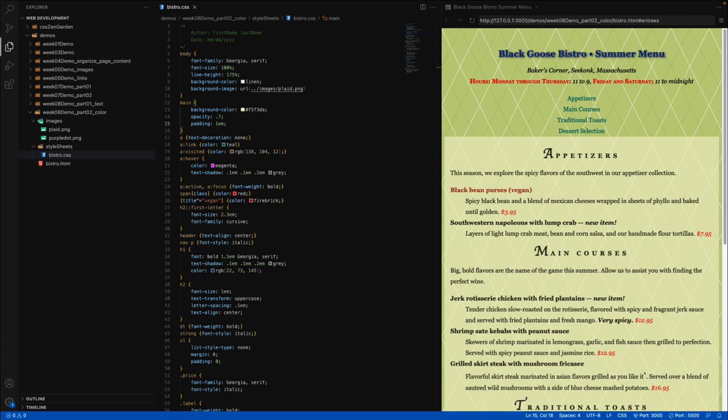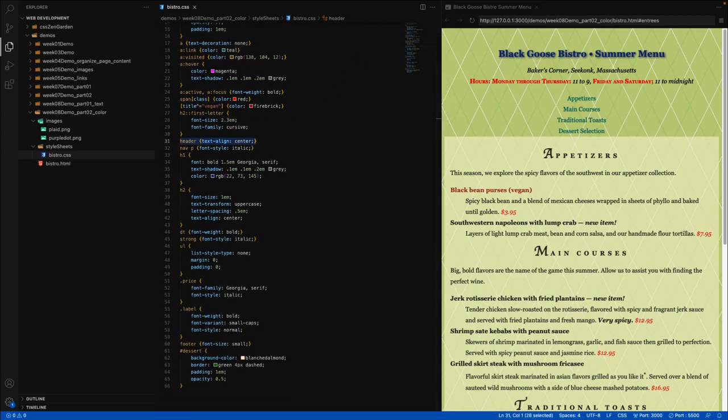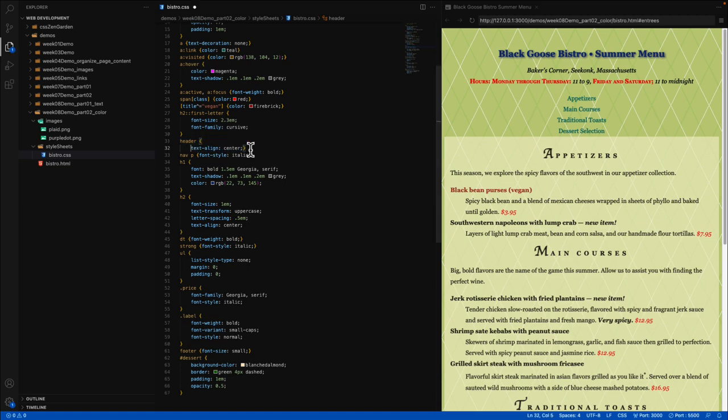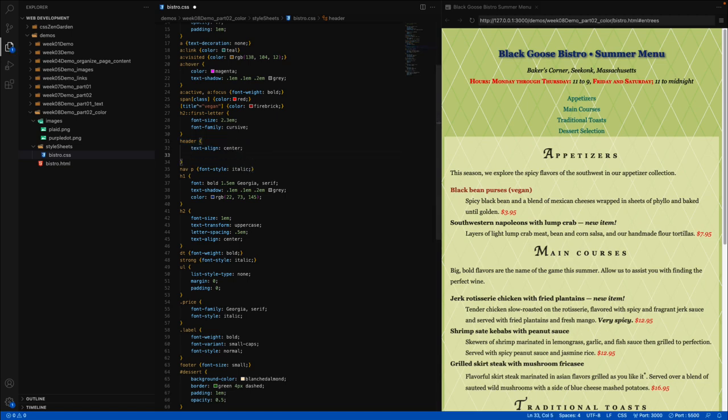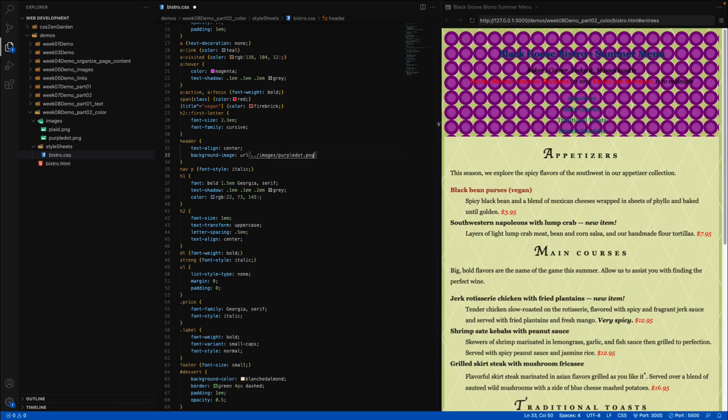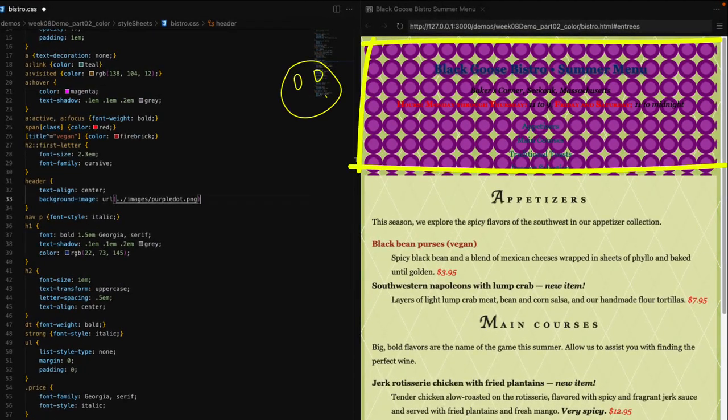Let's add the purple dot to the header. And because I want to make sure I'm not adding an additional header, I'll scroll through and make sure I don't have any headers. I do have a header selector out there, so I'll just add to it. I'm going to set my background image. I'll set the URL. I do have to leave the style sheets folder again, going into the images folder, forward slash. There's my images. I'm going to select purple dot, but notice what happens. That's okay, we can fix it.